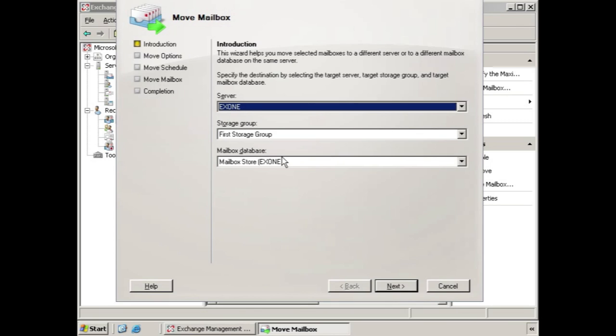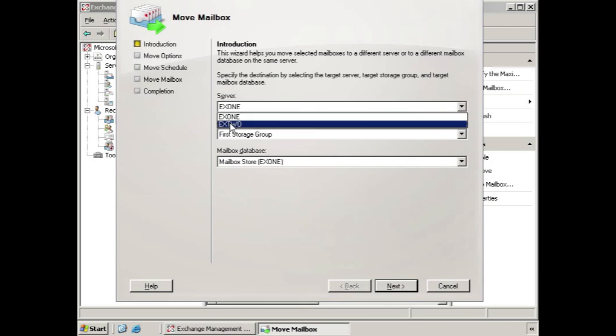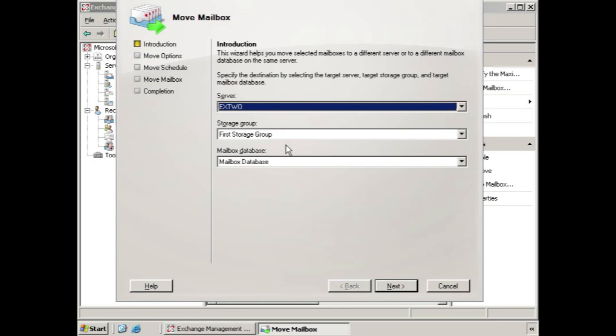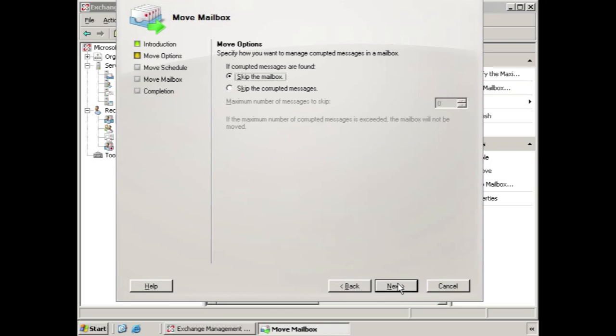On the introduction screen, you need to choose the server, storage group, and mailbox database you plan on moving the mailbox to. On the Move Options screen, you specify how you want to manage corrupted messages. You can skip the mailbox or skip the corrupted messages.